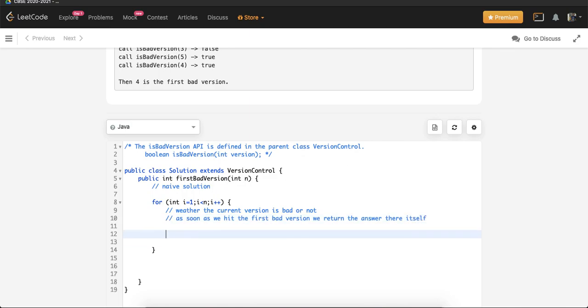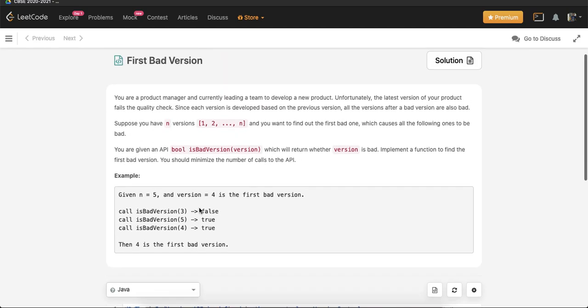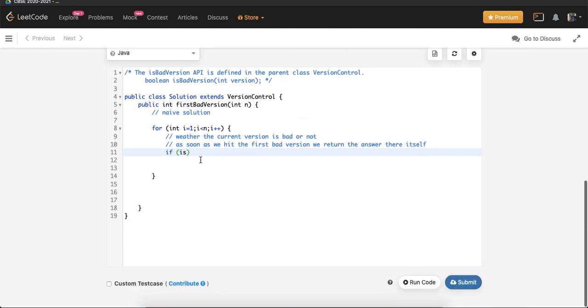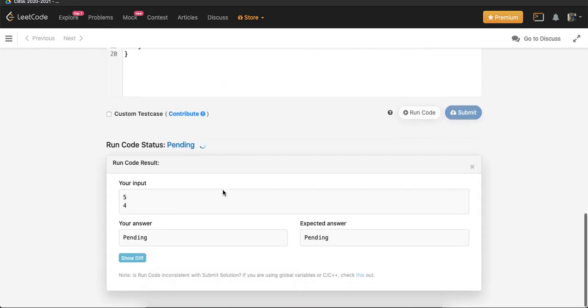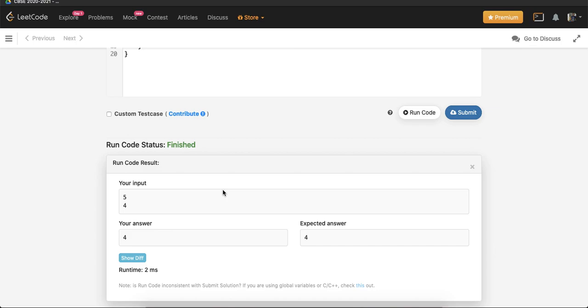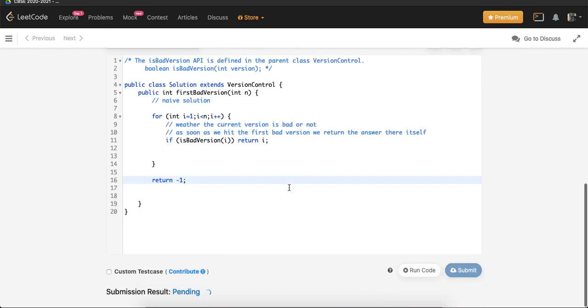right? So what I can do is, if isBadVersion, what is the API? Yes. So if isBadVersion(i), then return i there itself, else in the end return -1. So let's try running the code. Perfect.